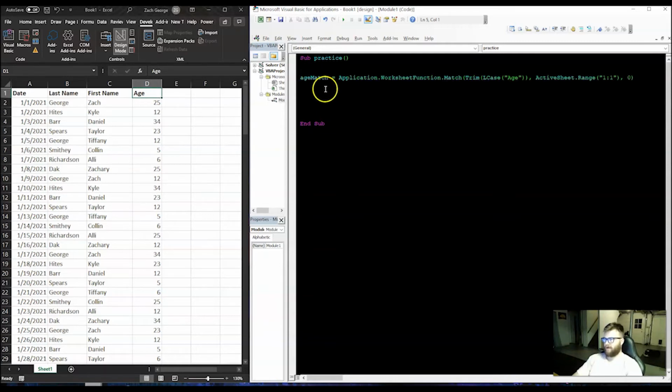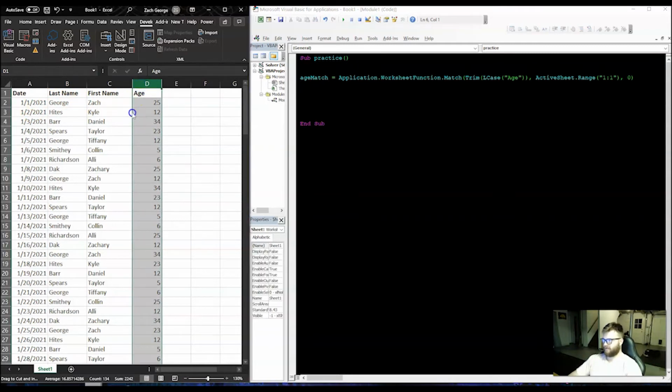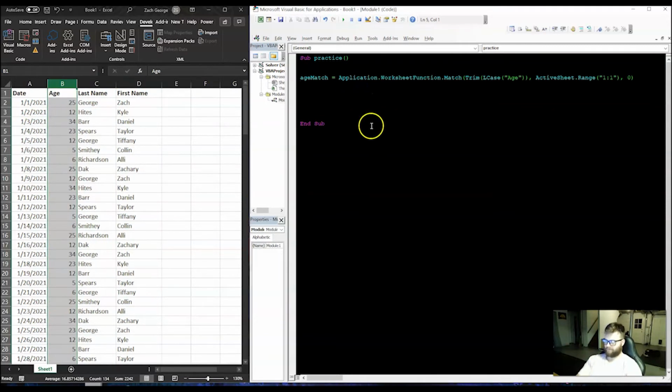Perfect. So now, if we step through this, remember I talked in the previous videos, to step through your code line by line, use F8 on your keyboard. That way you can see variable values. So if we step through this one, you can see age match equals 4. 1, 2, 3, 4. Perfect. So if we take this and we drag it over here, and we step through here, age match now equals 2, because it knows that it's in column B.